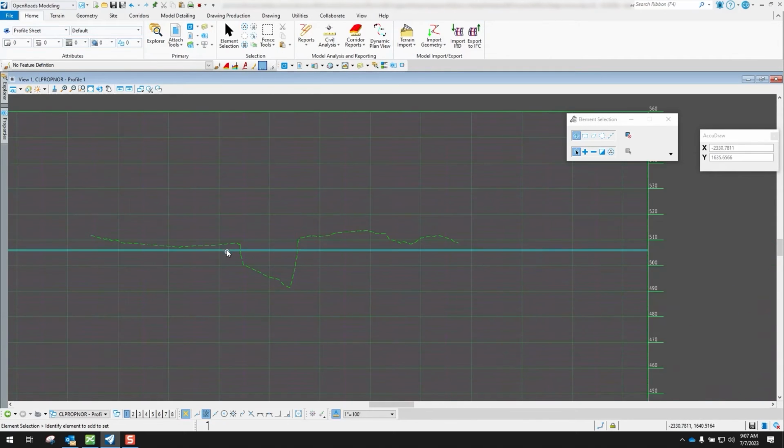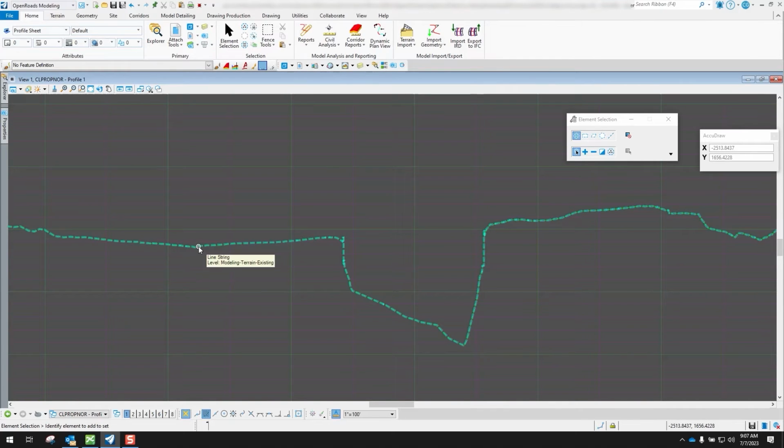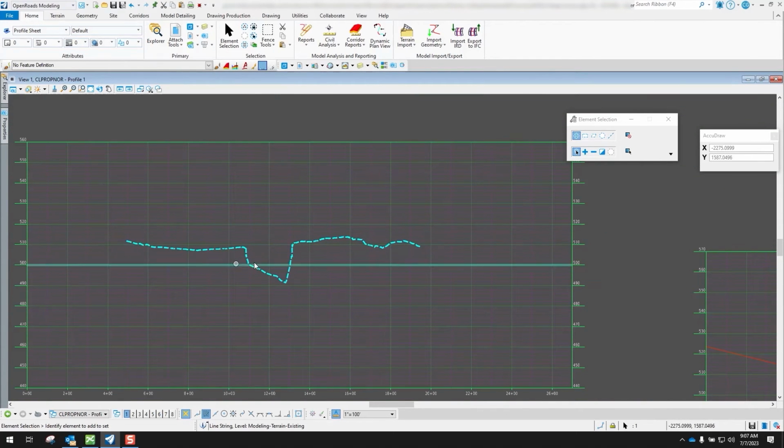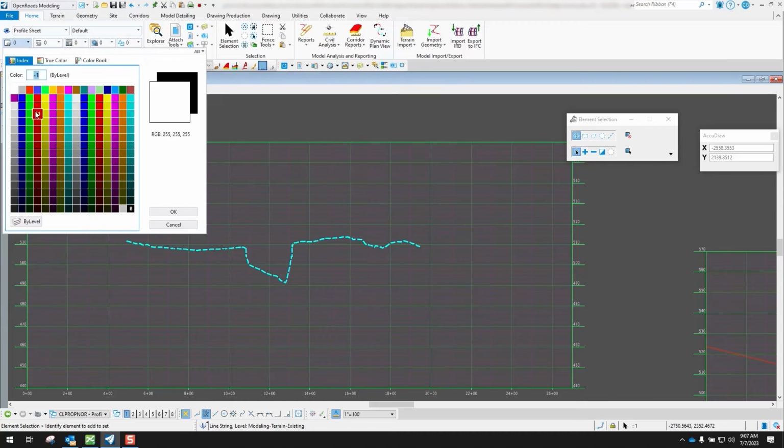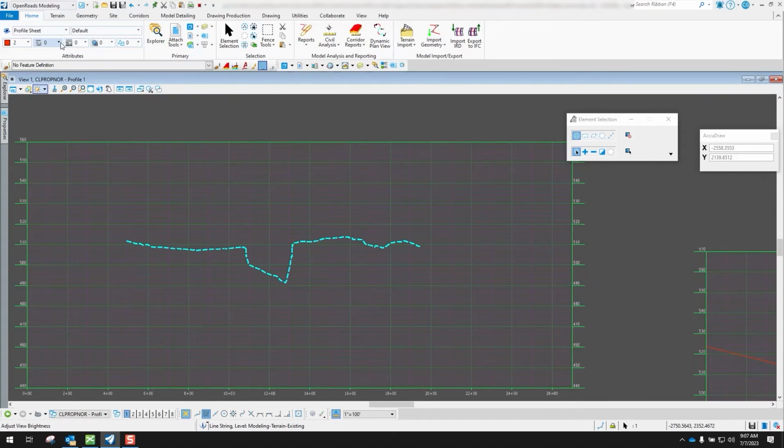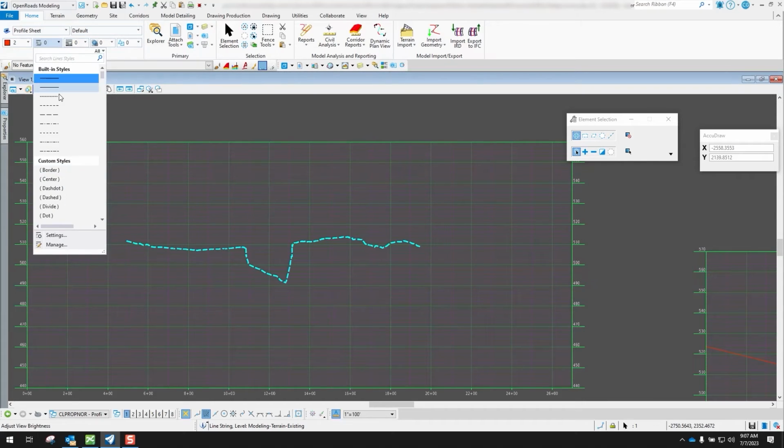So the first thing that I'm going to do is simply come in here and just select that particular profile. And I'm just going to change it to a different symbology. Whatever symbology that you use or what bridge wants for the bridge survey, you just change it accordingly. I'm just changing it here just to show you that it can be done, to make it a little bit easier for you to do. So let's say the color, maybe I'm going to change the color to red, and maybe the symbology to this right here.